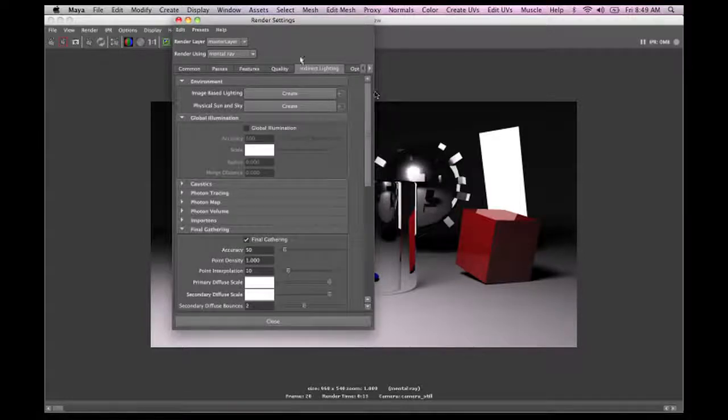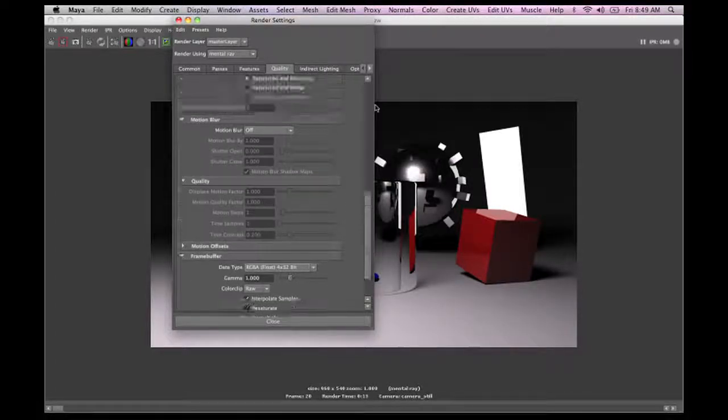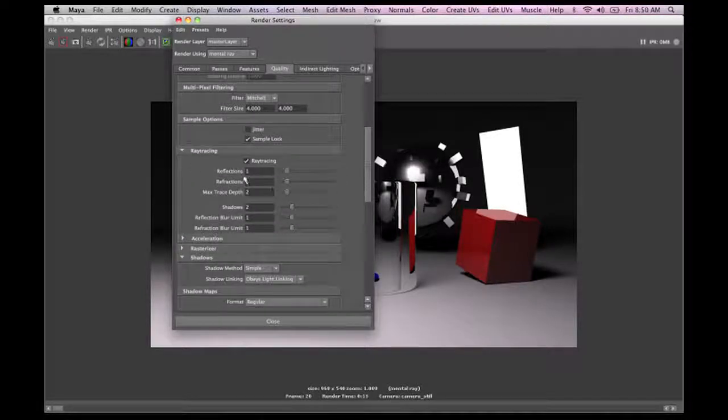The last thing we're going to need to do is come back under the quality settings, and under ray trace quality, under ray tracing down here. We've already got ray tracing on, but we can see that our reflections, refractions and max trace depth are set too low. So I'm going to set these a little bit higher than the final gather ones, something like 3, 3, and 6.